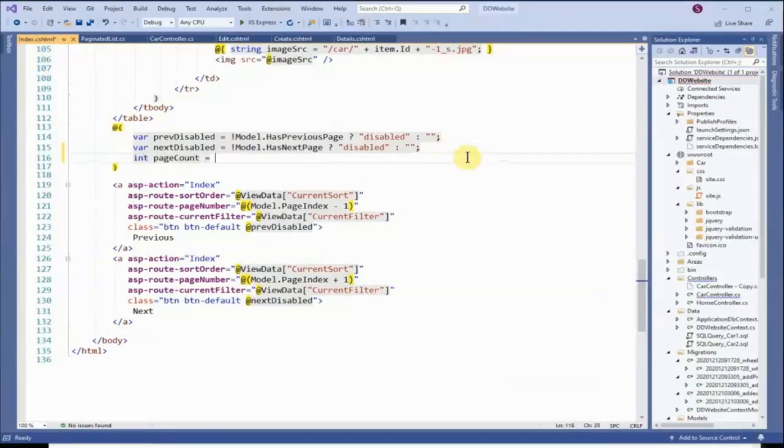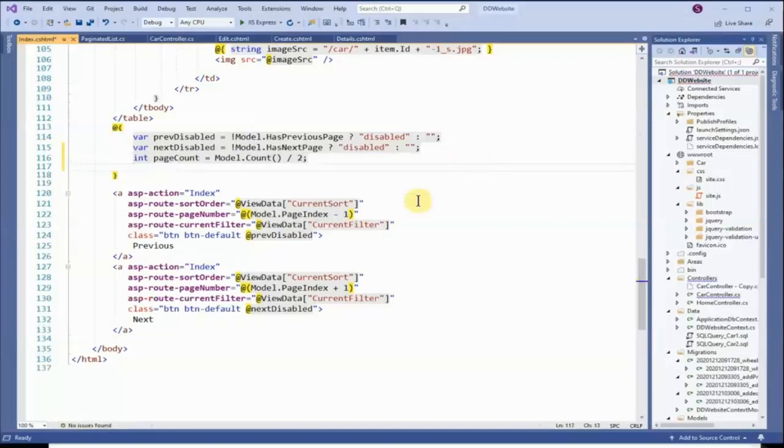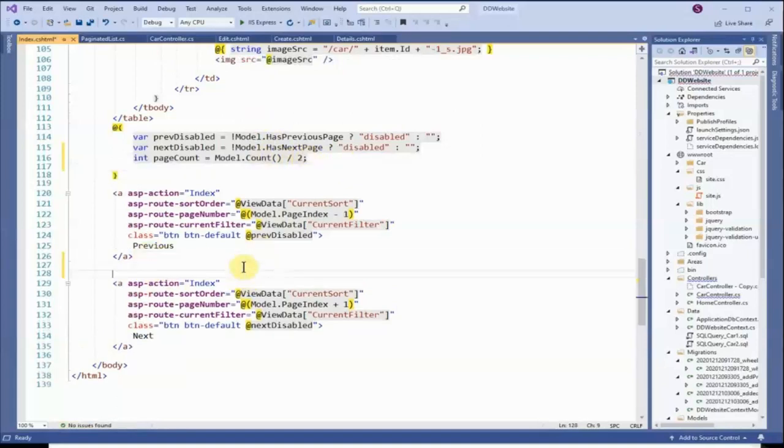So say page count, that is count, this will count the number of items, and so divided by, we'll just say 2. It is a bad way, we just hard code these ones, but maybe we have to specify that somewhere. And 2 is the number of cars in a single page. And now we can use a for loop.